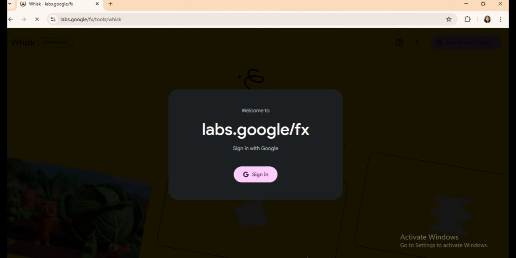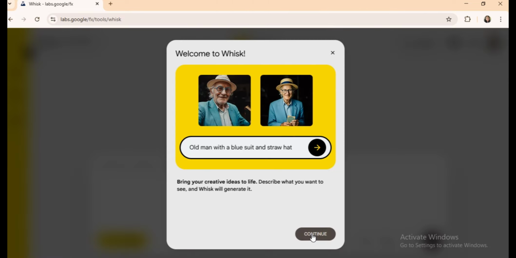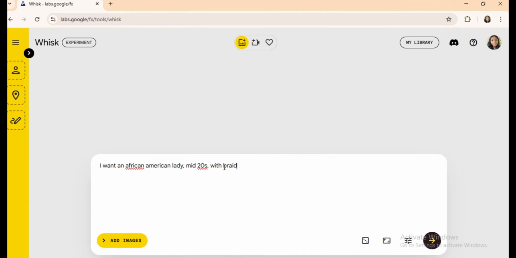Sign in with your Google account, then click Enter Tool. Now we are in. Type your prompt to generate an image. I will be using a simple one. Before hitting generate, don't forget to choose your aspect ratio.